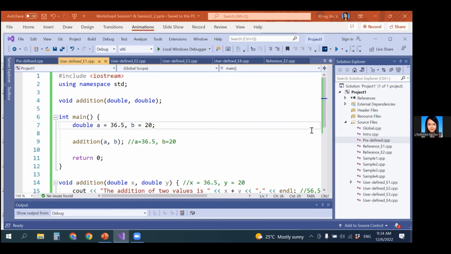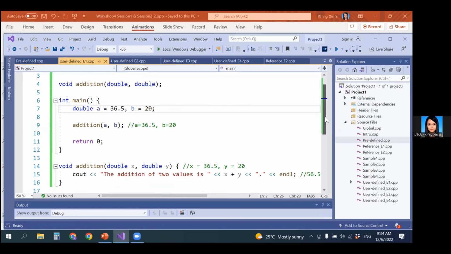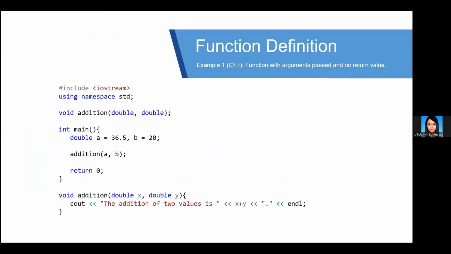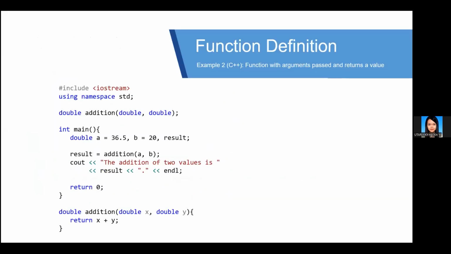Then we're back to here. We try to look at the function again. So the idea is we pass down two values and then do the printing of the summation of two values in the addition function. And the function return ending back to the function caller in the main function. Okay, then we move on to the next example.